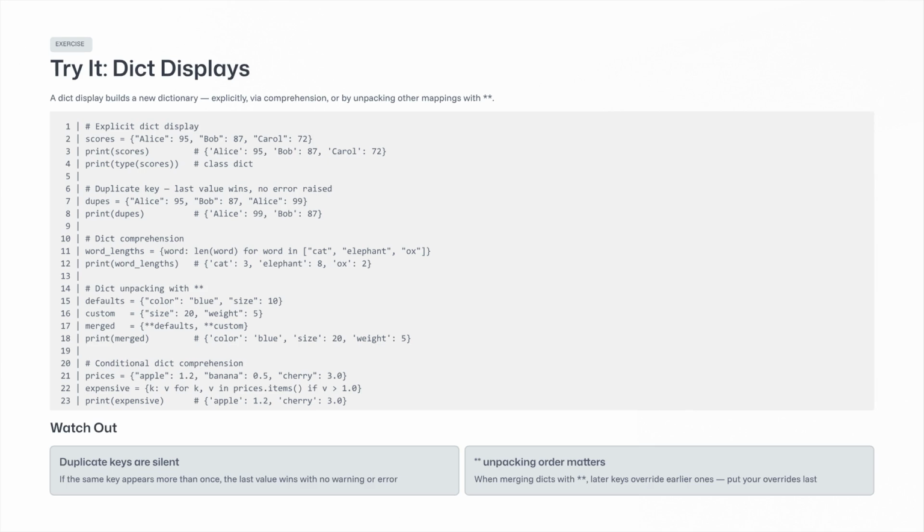Line 21. Prices is a dict of fruit prices. Line 22. Expensive is a conditional dict comprehension. Only keep items where the value is greater than 1.0. Line 23. Print gives apple and cherry. Two watchouts. Duplicate keys are completely silent. Last value wins with no warning. And double star unpacking order matters. Put your overrides last.